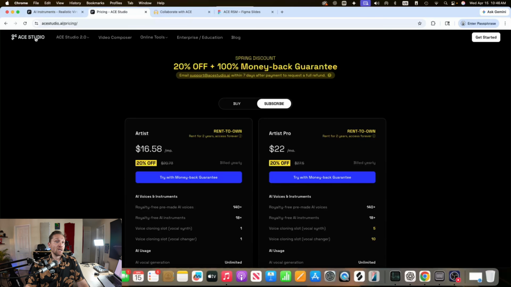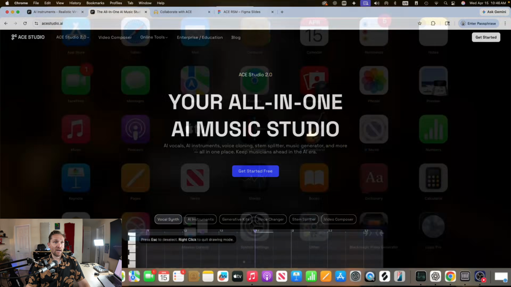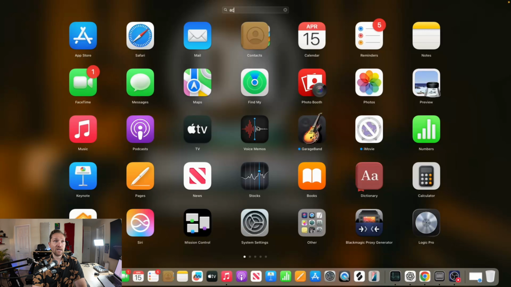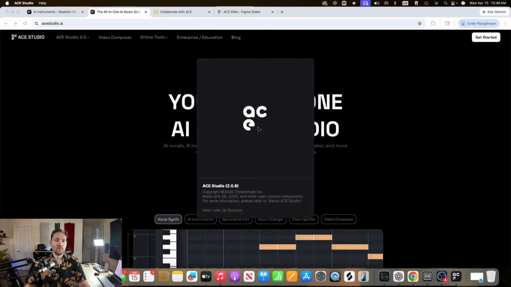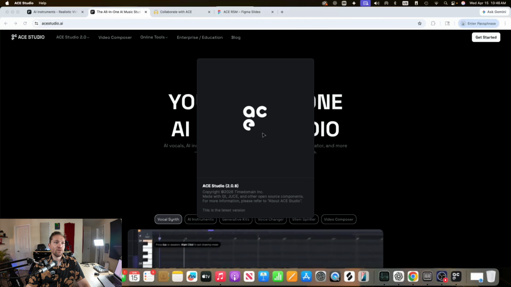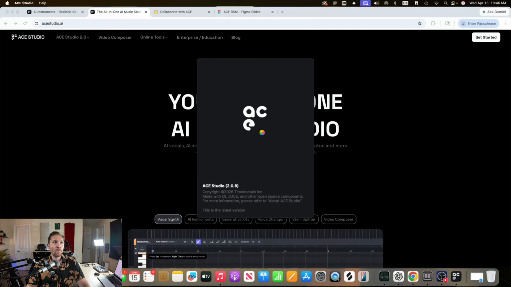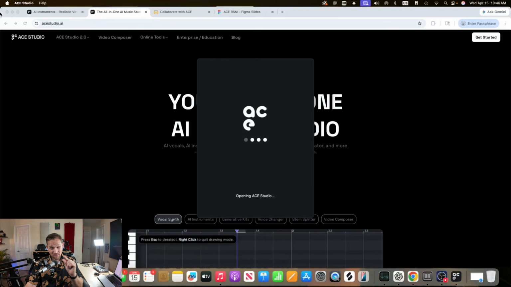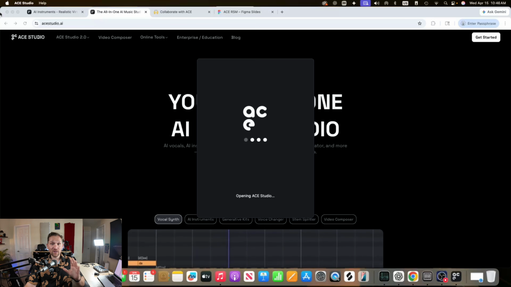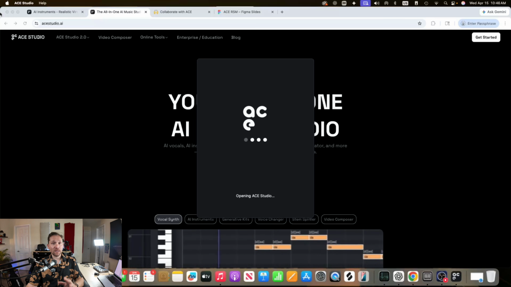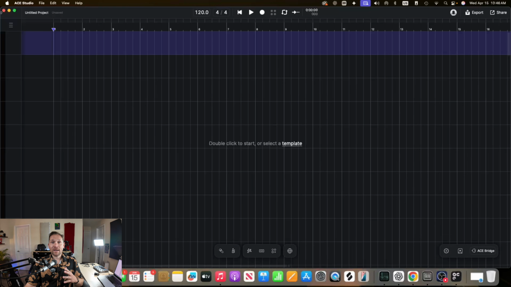So let's check out their app. So Ace Studio. It's kind of a DAW. You can record into it, and I have tried it. There is a tiny bit of latency. It's doable, but again, what I like to do is record everything in Logic and then bring things back. So this is what the environment looks like.